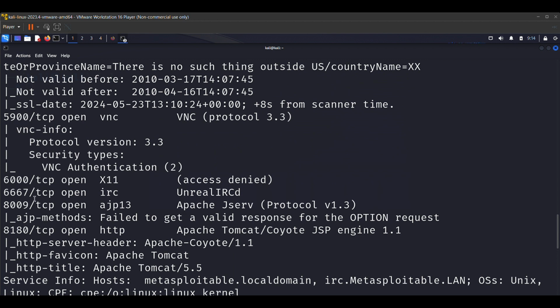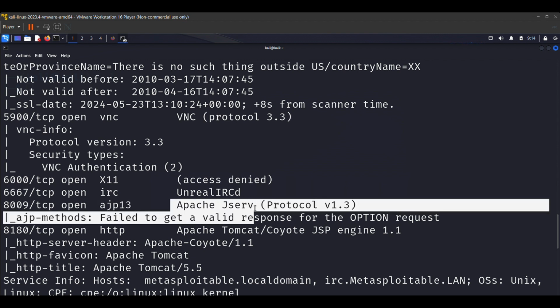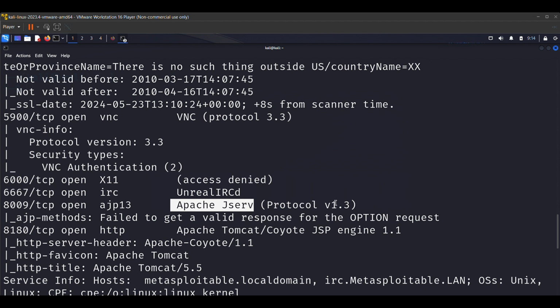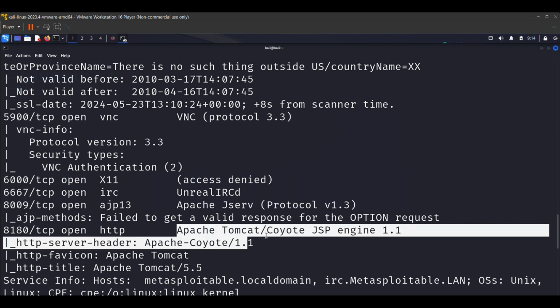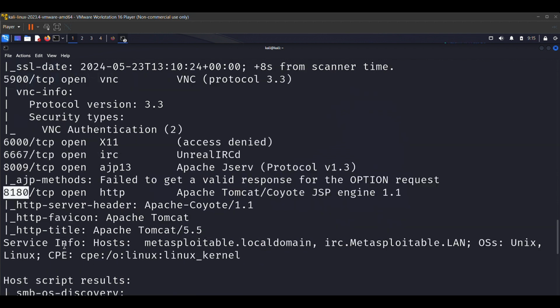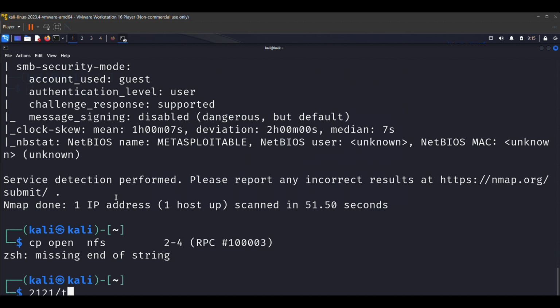So for port 8009, you can see the service AJP13. We don't know what that means, but for the version, you can see Apache JServ, and you can see the protocol. All these are something we need to take note of for when we do vulnerability analysis. You can also see Apache Tomcat and the version running on port 8180. So these are all the information. You can go down and the list is endless, right? All this information is what we gather together, and then we move to our vulnerability analysis stage.